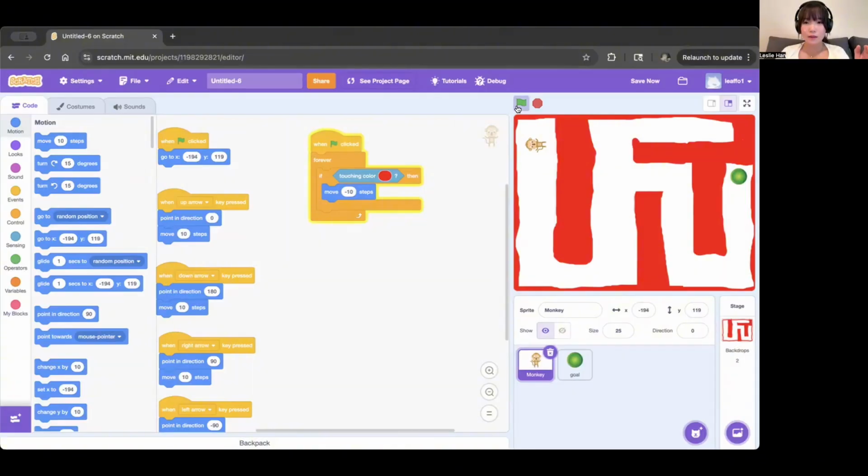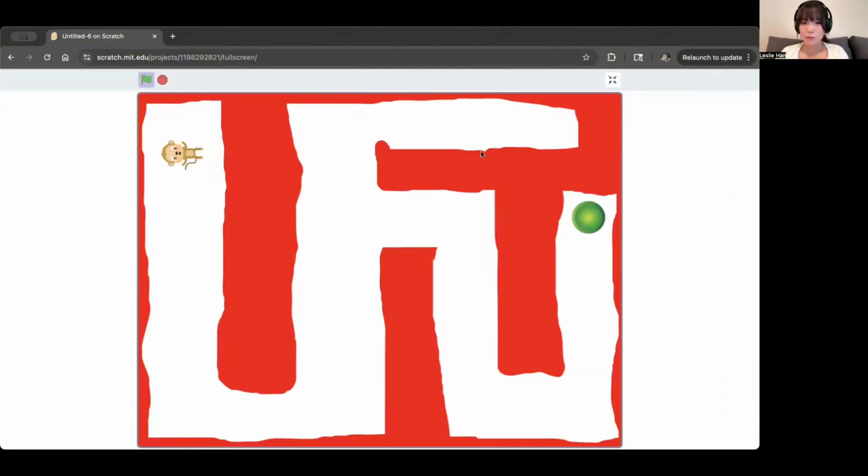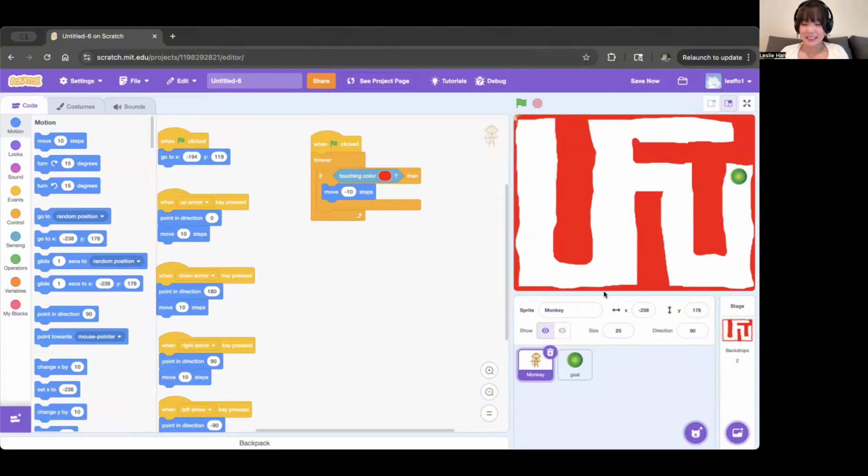Okay, so let's try this out. Okay, so our monkey's moving, but then let's say it runs into this wall. I don't know what happened there, guys. Okay, so now the monkey, oh, he's kind of big, sorry. So if you guys have any issues with the character being too big, what you can do is size him down a bit more.